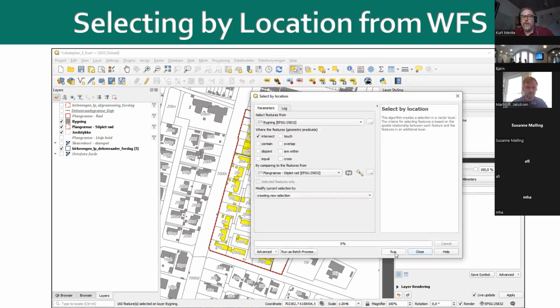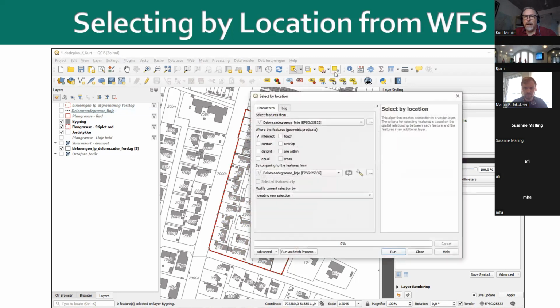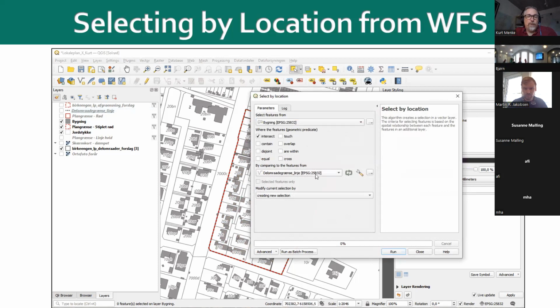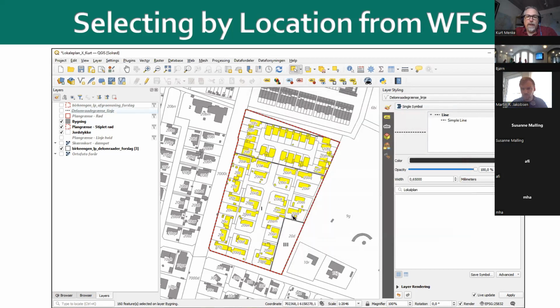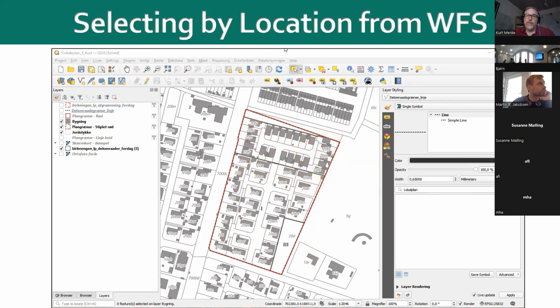There are a lot of options for how to configure it, but you can just use the default intersect option that's checked there. You really just have to choose the feature that you want to select from and the polygon that you want to select them within, and click run, and it creates that selection. So you can either do it interactively with the select features tool, or you can use select by location, whichever is easiest for you.